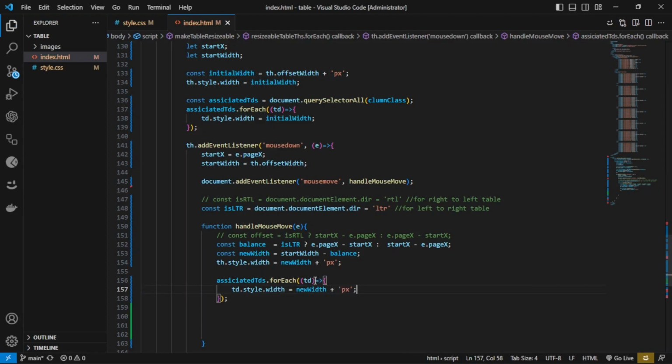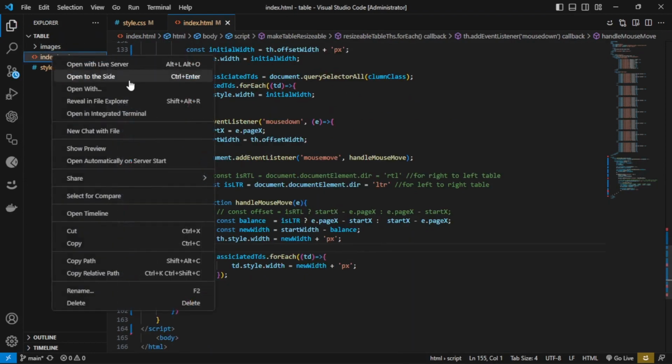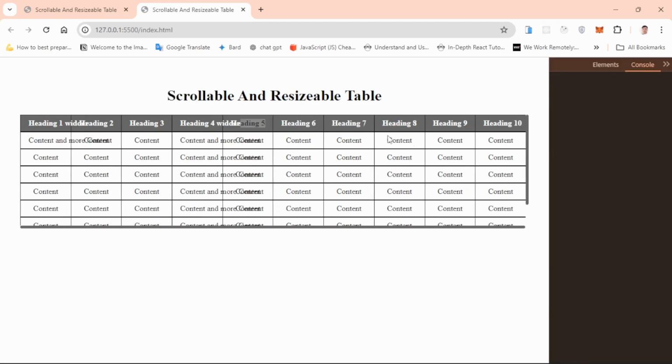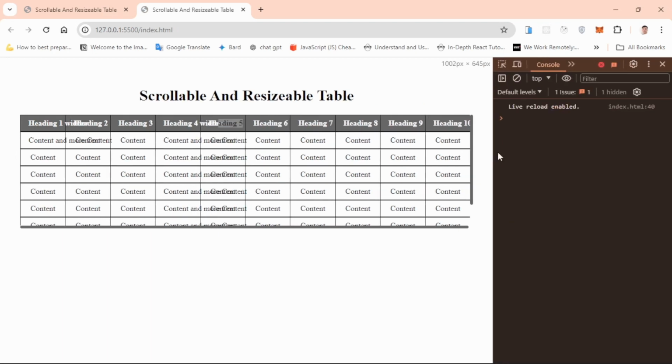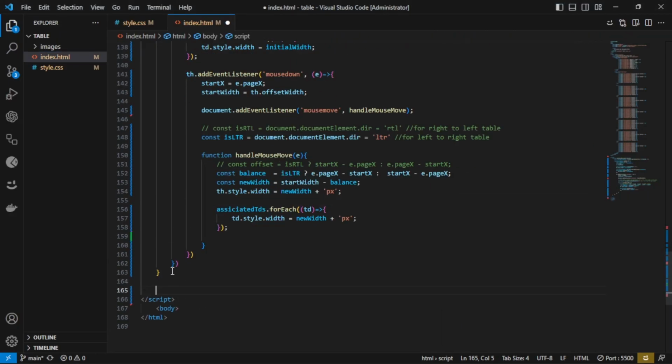Okay, now the calculated weight is set for our TH and TDs. Okay, let's see the result. It's not working. We didn't call the function. Okay, let's call the function on the onload of the web page.